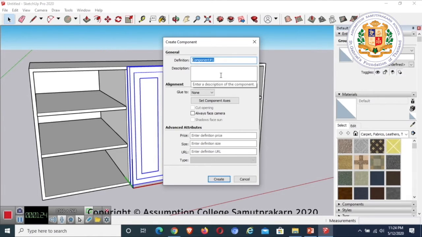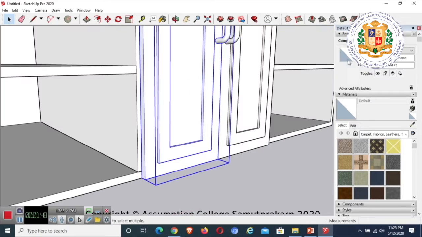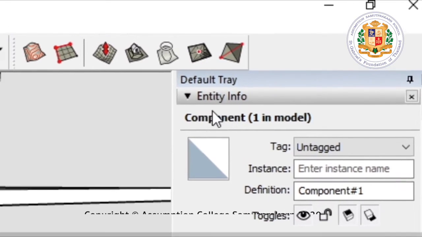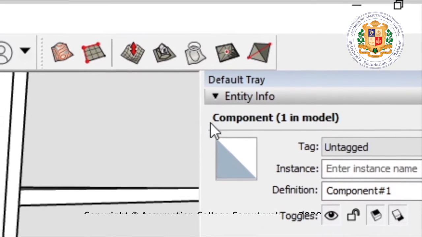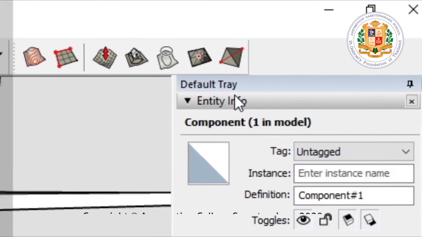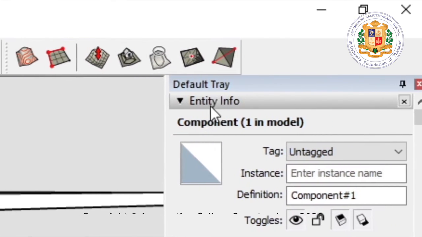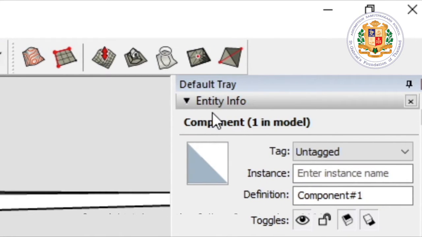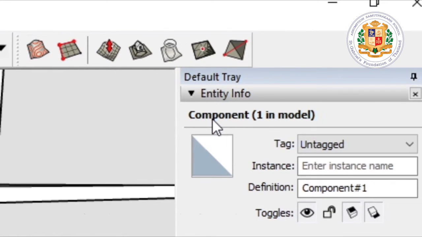Now we can set this blue to any. Alright, and check the cut opening, and then you can just go create. As you can see right here in the entity info, it's a component already. So to know whether your model is a component or a group, you can just go to this entity info so that you can see what kind of object you are creating.